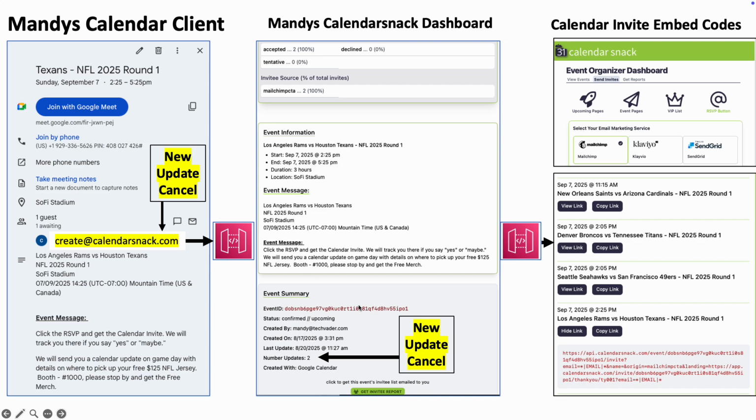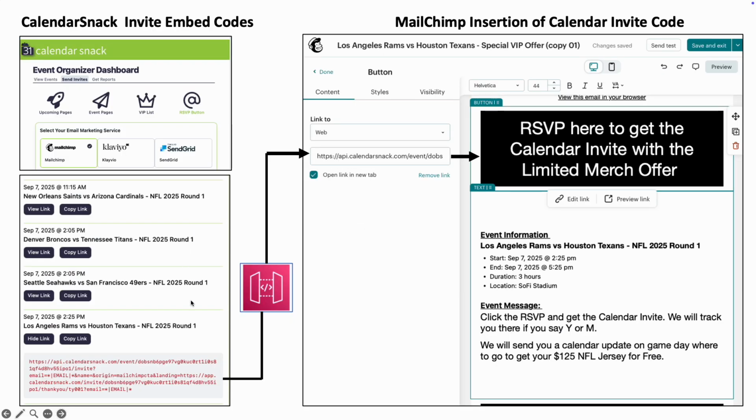So anytime she updates the data, she'll see it on her Calendarsnack dashboard, and then the button codes will be updated automatically. You can see here in the visualizer, she's going to go ahead and look for the game, Los Angeles Rams versus the Houston Texans, and she's going to go seek that particular game, copy the RSVP button code for the embeddable calendar invite, and she's going to insert that embeddable calendar invite code into her MailChimp promotion. The promotion essentially says RSVP here to get the calendar invite with the limited merch offer.